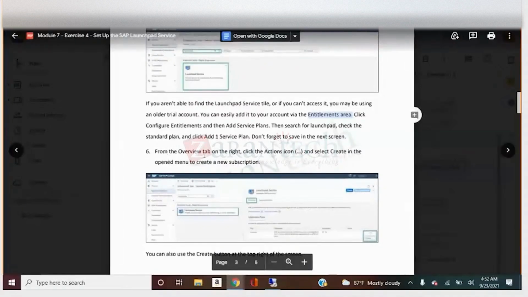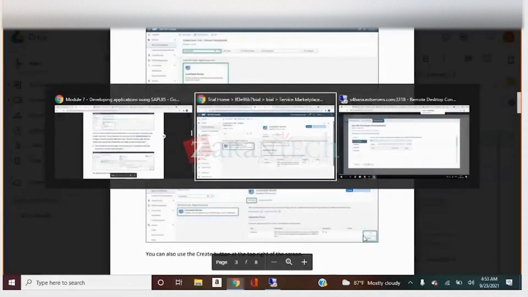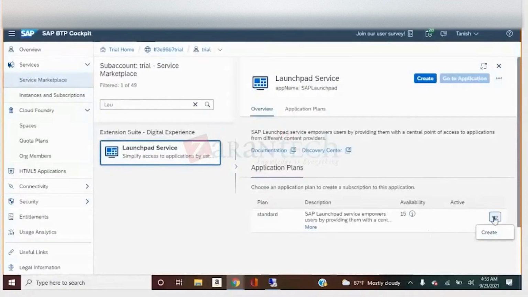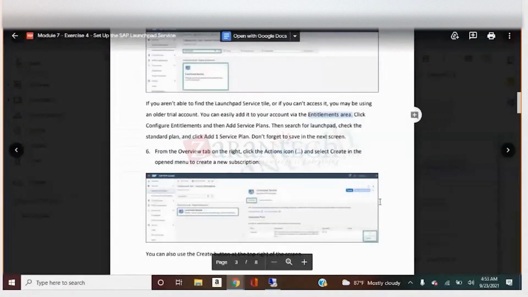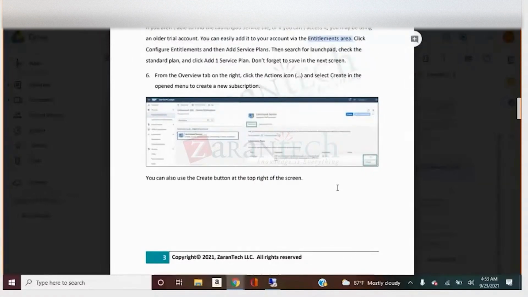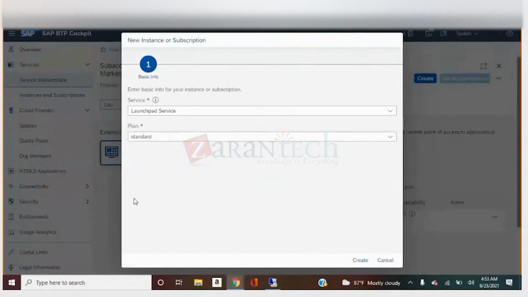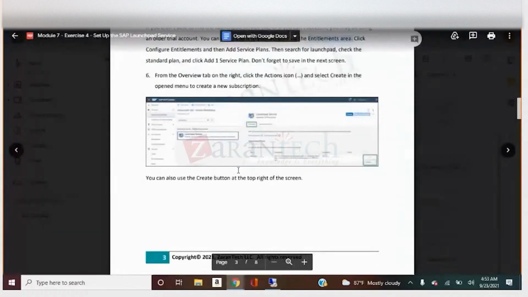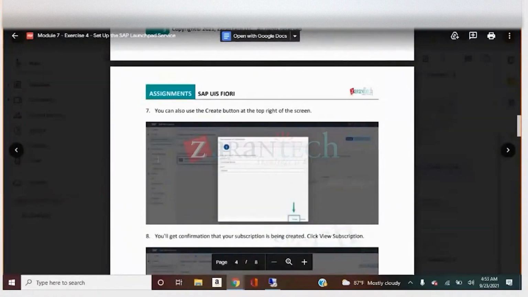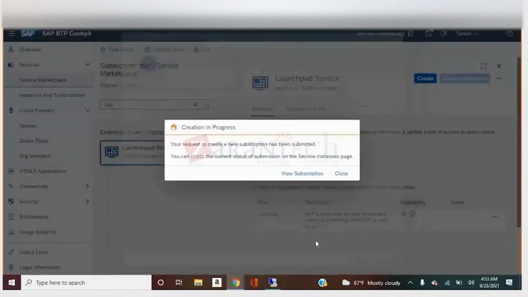Within the overview tab, click the actions tab here. You see the bottom side. You have to click the action tab, and select create, opened menu to create a new subscription. Create new subscription. This is your new subscription. So next you see this and then the create button. Create.